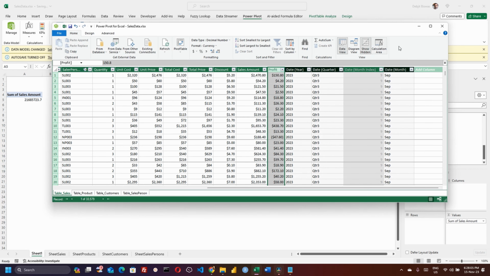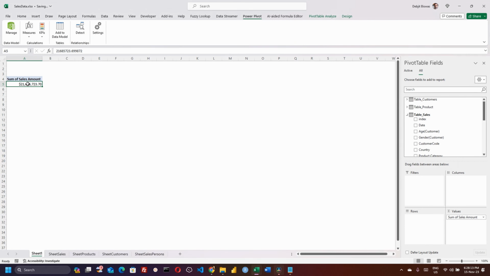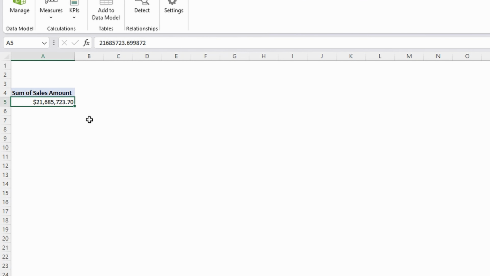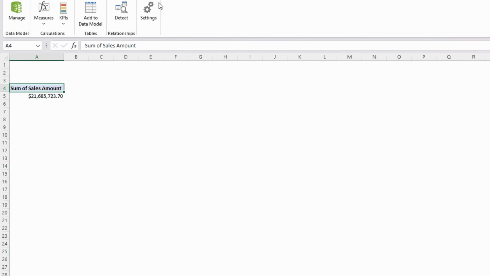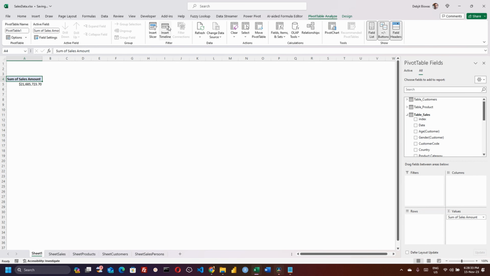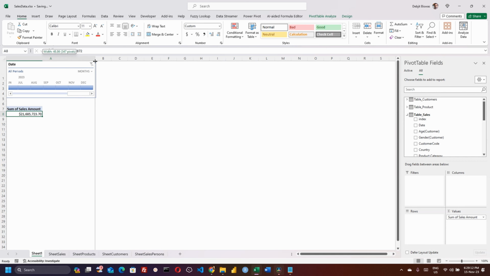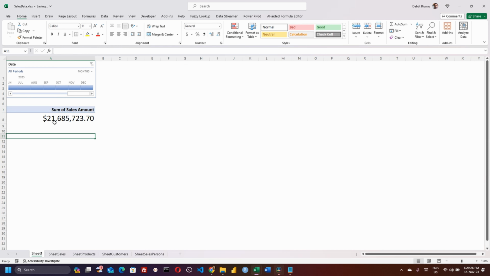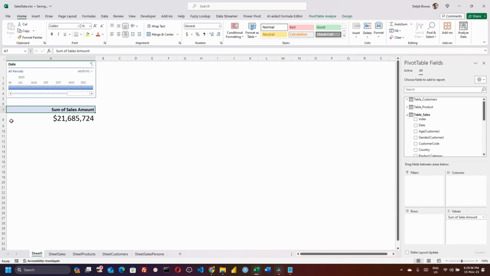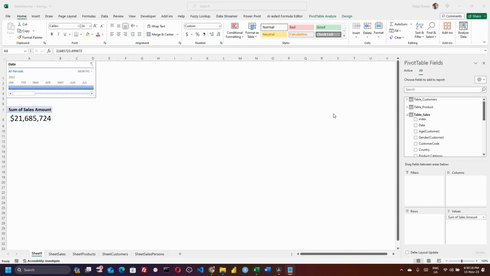I am done now. As I close the Power Pivot window, I can see the total sales amount is now formatted as currency. I will now insert a timeline for date filtration. This inserts an interactive timeline through which we can filter by year, quarter, month, and days. I will try to arrange these as per my choice. Here in the timeline, I can select the month as per my choice. The total sale amount is filtered by that selection.